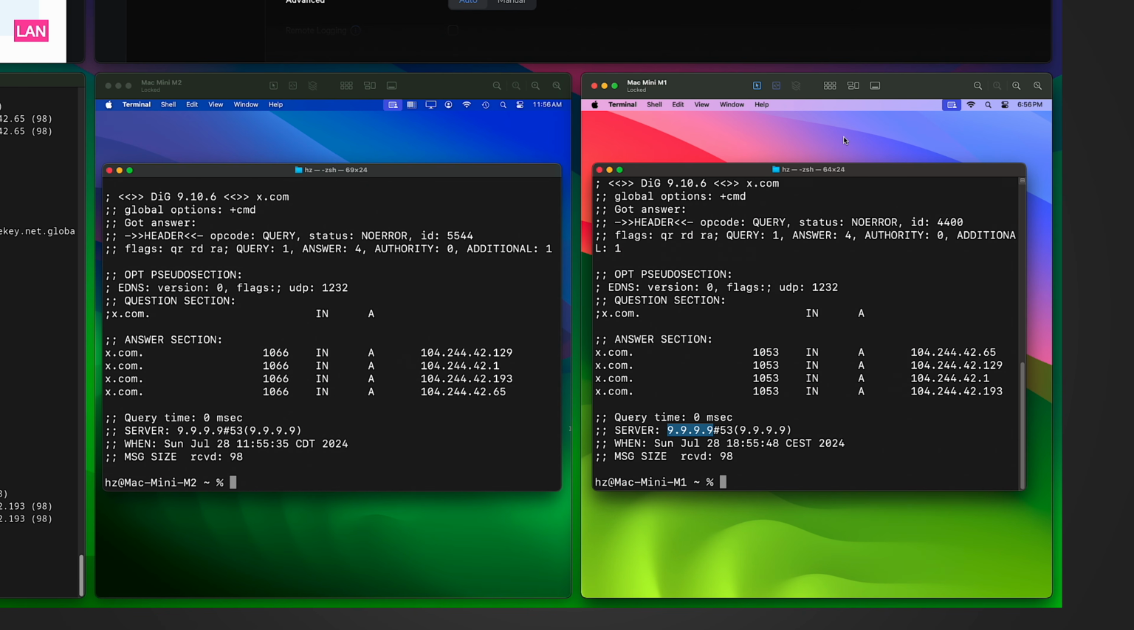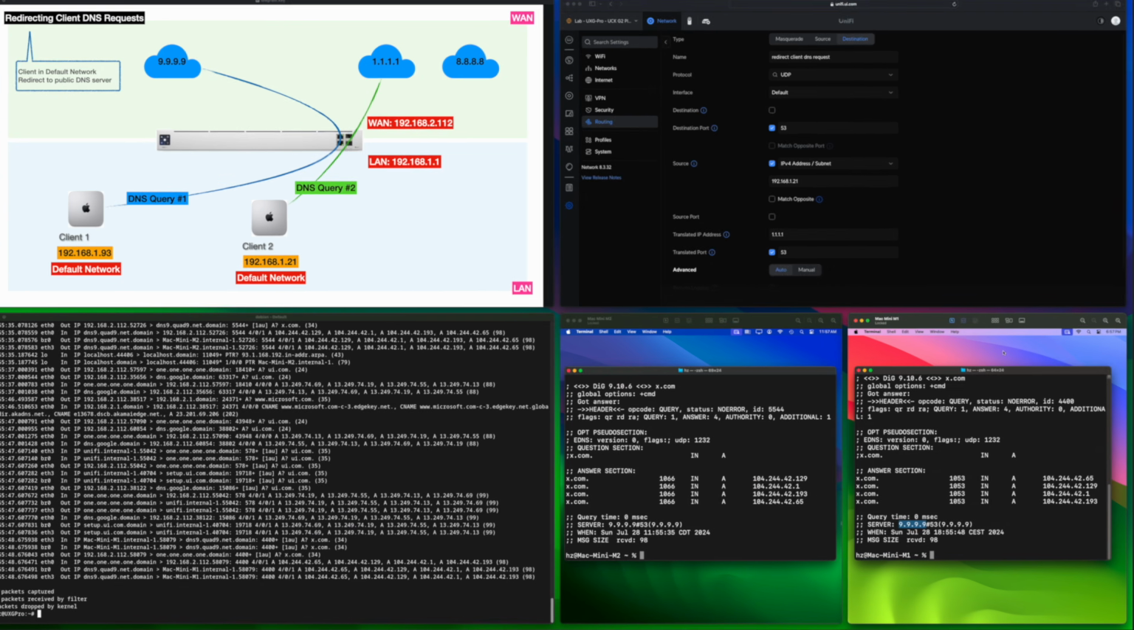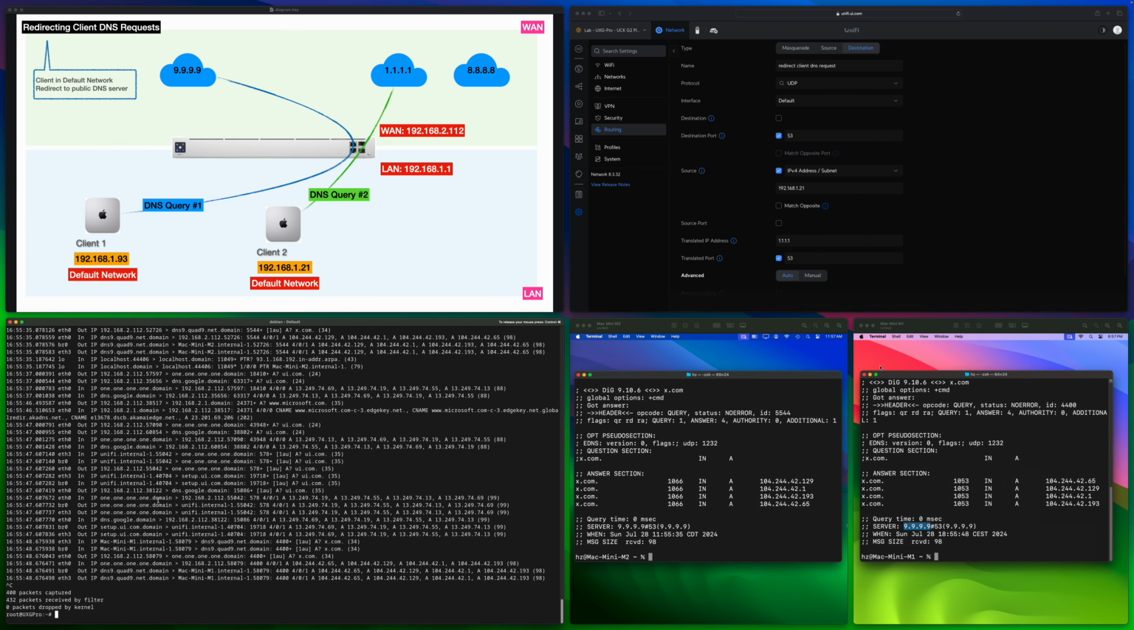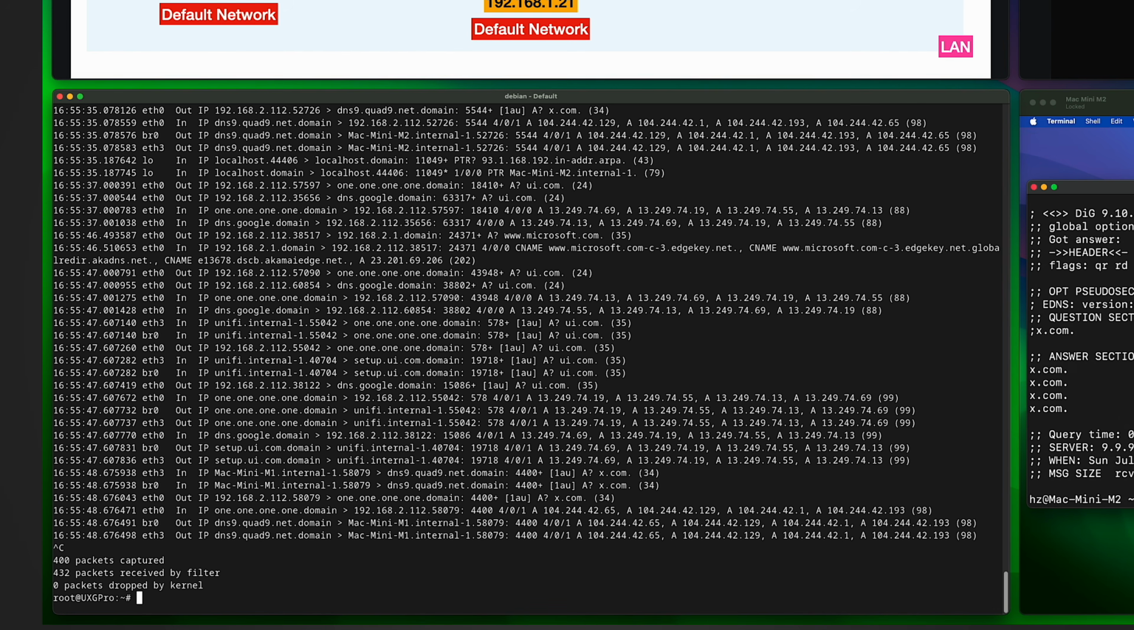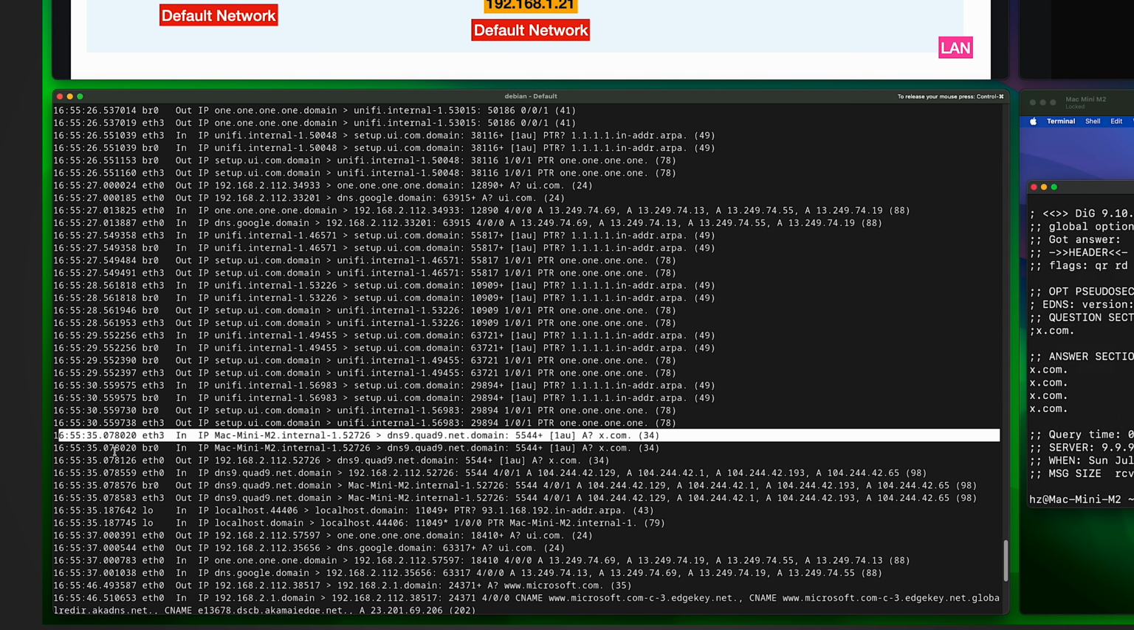The client is not aware of any internal redirection at all. Let's check the captured frames. Let's first check the client 1's query. Okay, starting from this one. The interface is S3, which is the LAN port of the gateway. And the machine is the first client machine. The destination is 9999 and the query is x.com.